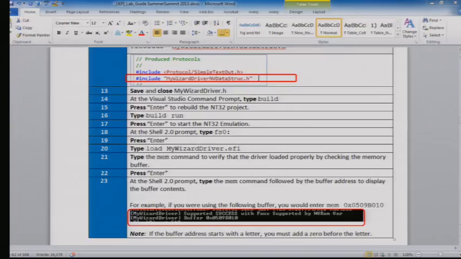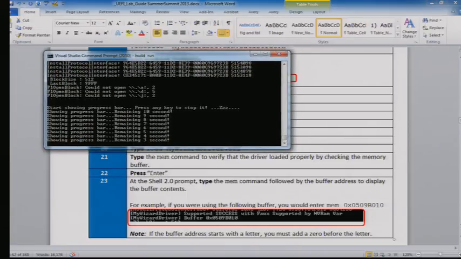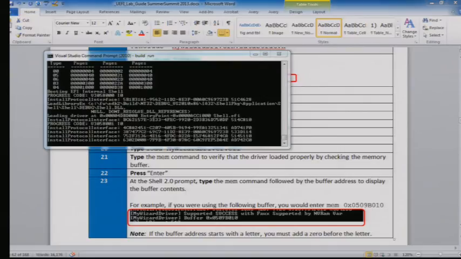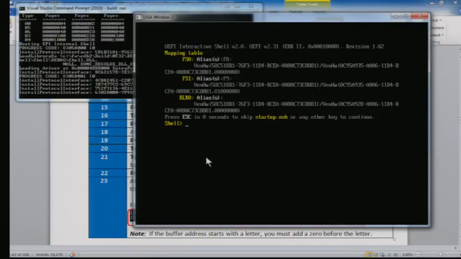Okay. So mine built okay. I'm going to go ahead and test it. So again, I'm going to put one of the windows here so you can see what happens. I'm going to do F0, load my driver wizard.